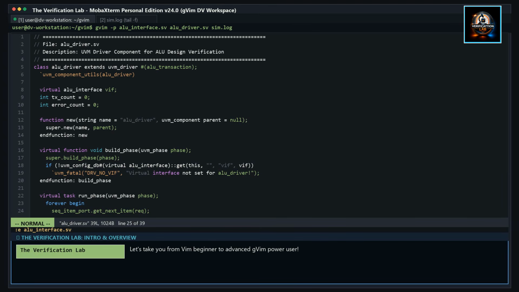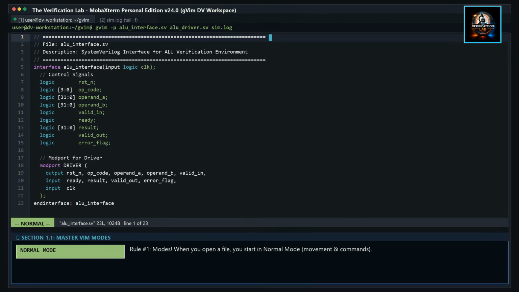We will cover fundamental navigation, split windows, and text editing, and then dive deep into key DV features like custom key mappings, macro recording, log slicing, regex port connections, and vimdiff. Everything you need is right here in this workspace. Let's get started. Rule number 1 in gVim: modes.